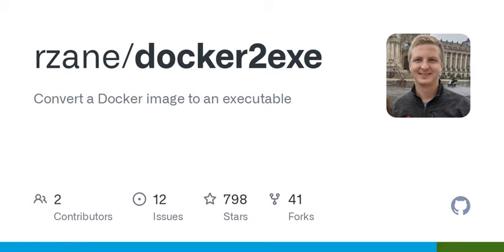Imagine you've got a Docker image, let's say a lightweight version of Alpine Linux. With docker2exe, you can turn that image into a portable executable file that you can easily share with your friends or colleagues. No more telling them, hey, you need to install Docker to run this. Instead, they can just run the executable you send them. Isn't that cool?